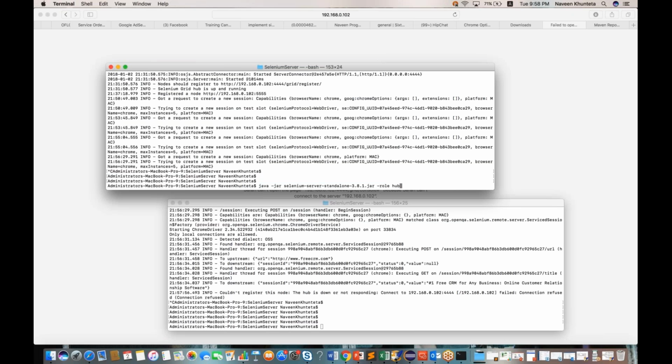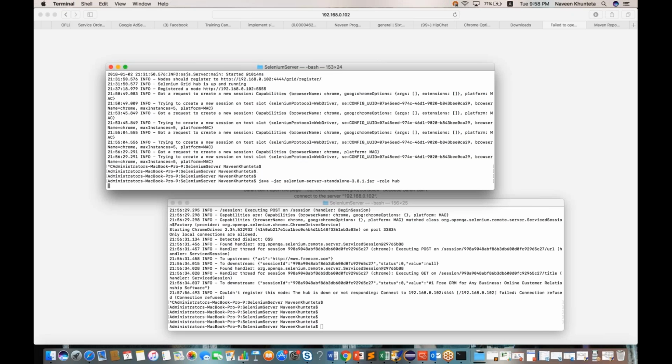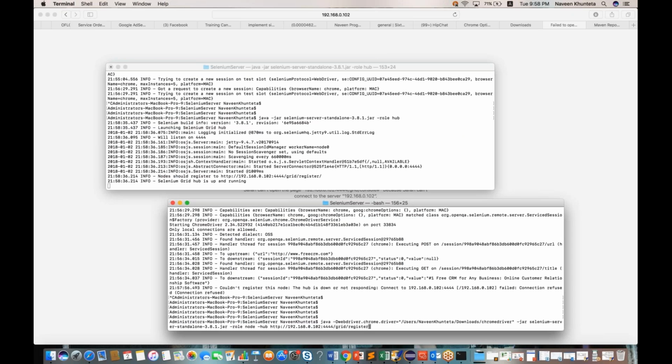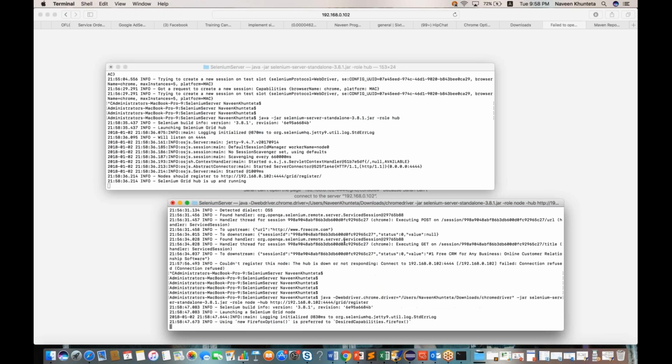Okay, so this is the hub. I'm starting it again, simple enter. And this is the node. Make sure you are passing the chromedriver.exe correct path, and both the jar files should have the same version. Enter. Now again the hub and server are running.